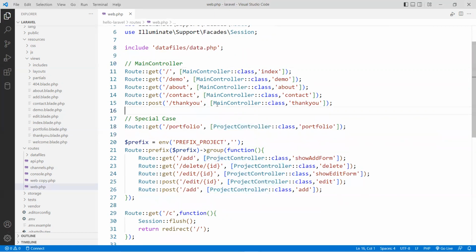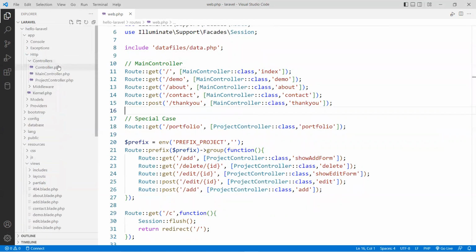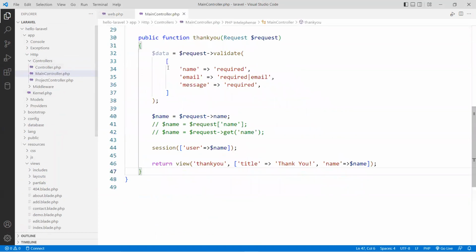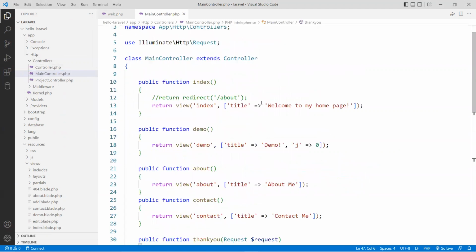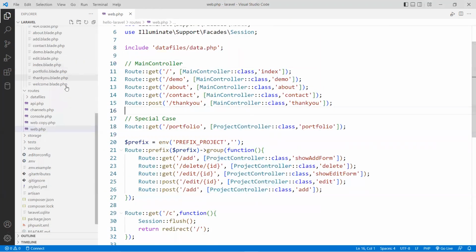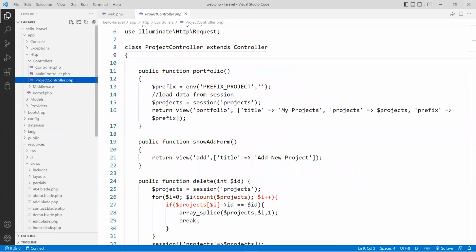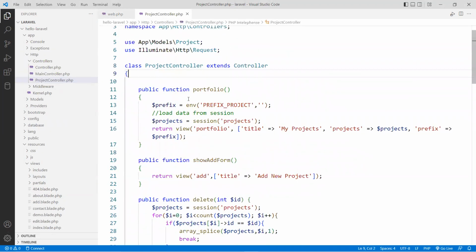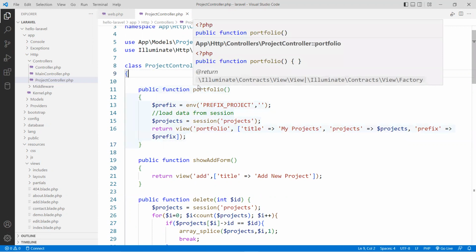Okay, so here are my controllers. The main controller here looks very similar to the other one. I basically named this function here, and the operation is exactly the same. Okay, and then the project controller, as you can see, I'll leave this open, add the portfolio in here, just like before. Okay, so now we are going to do the database part.